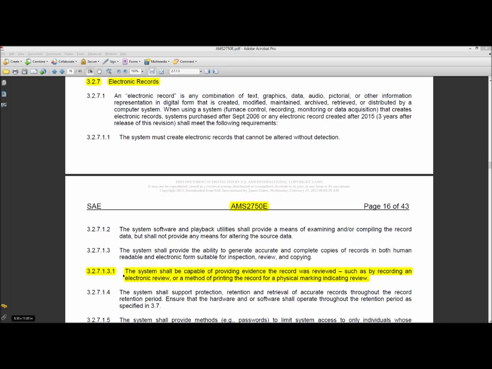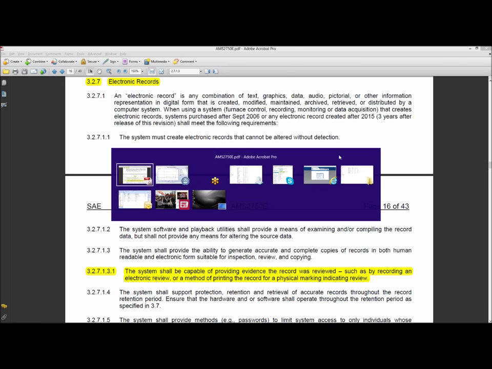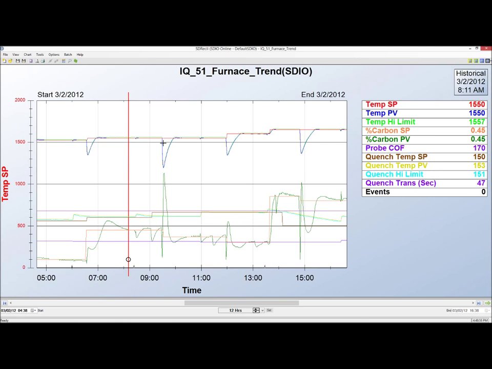As this section states, the system shall be capable of providing evidence the record was reviewed, such as by recording an electronic review or a method of printing the record for a physical marking indicating review. Well, if you're trying to go to a paperless environment, the printing of a record off and then signing it is what you're trying to get away from.